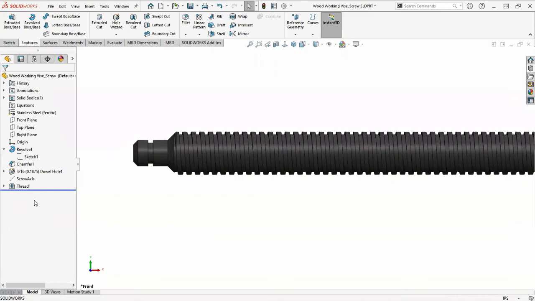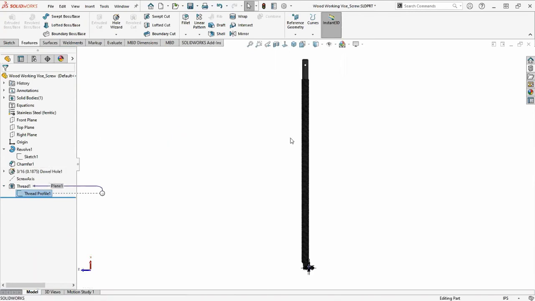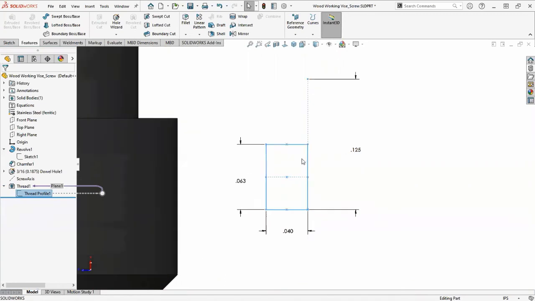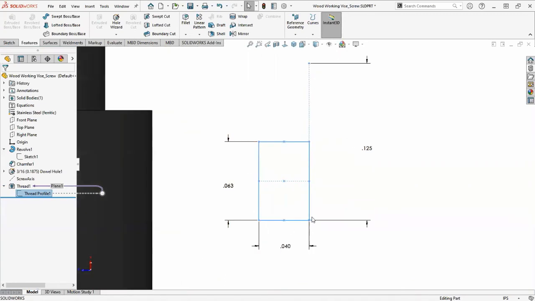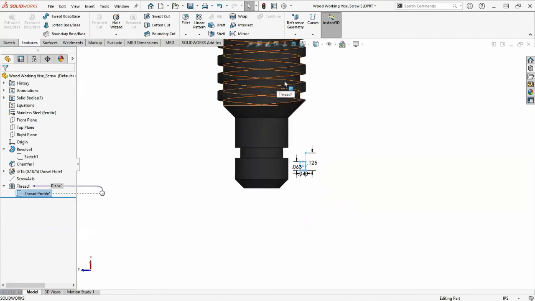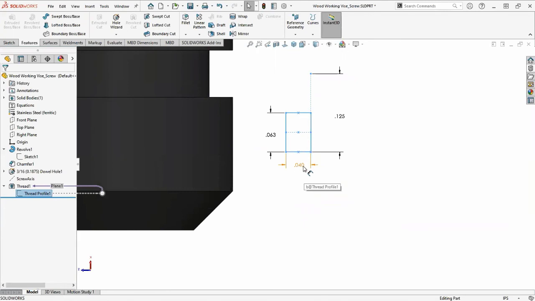I'm going to just reapply the thread feature there. You can see that this is basically a box profile. If you look at the thread profile that I have here, normally, this is the sketch right here. Pretty simple sketch. This box is what defines the cut shape and depth. So this 0.04 is how deep it cuts.